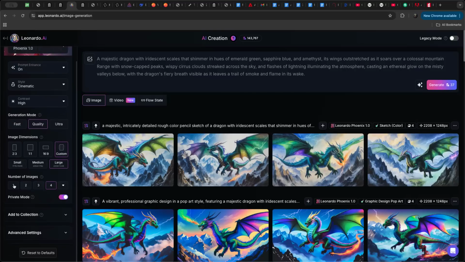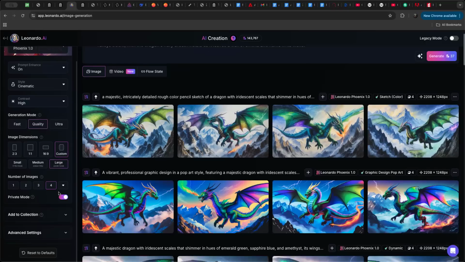And you can also choose the number of images that you want the AI to generate. You can generate up to 8 at a time, but I always go with 4. And I set mine to private mode, so none of my pictures or artwork will show up on the home feed and be public. But that's up to you. You can definitely check yours to public if you want.